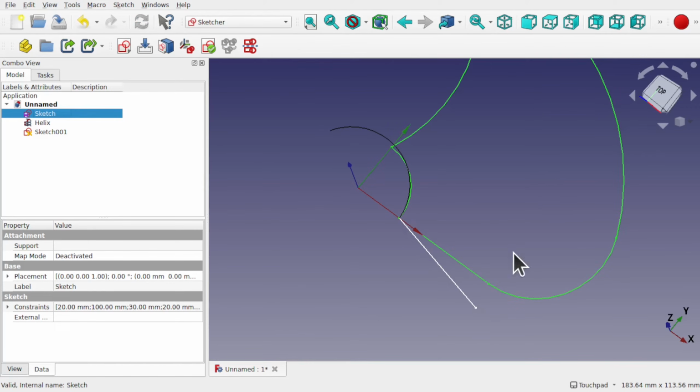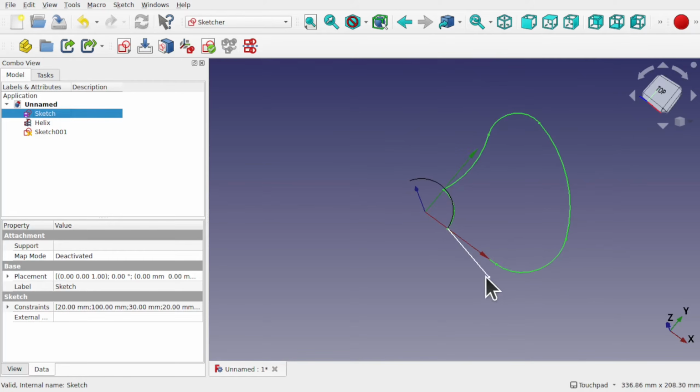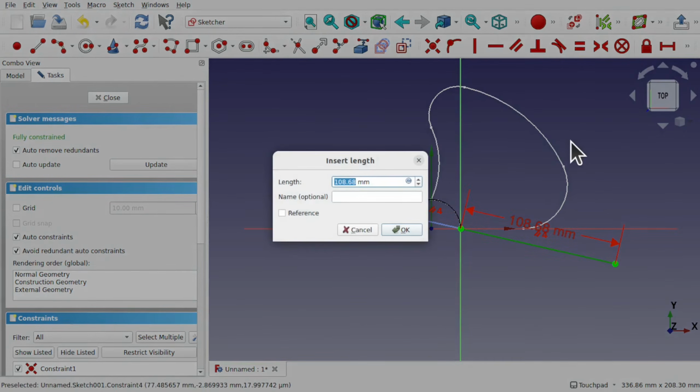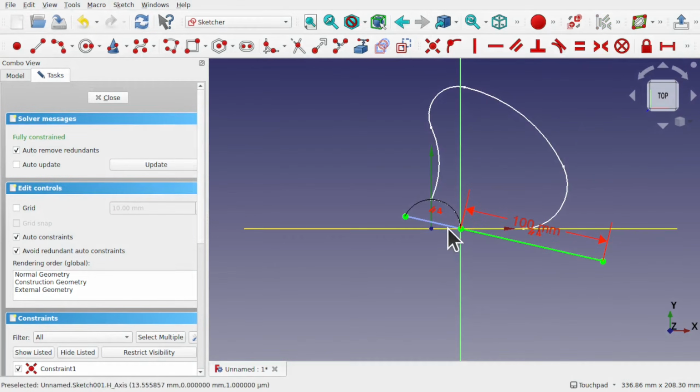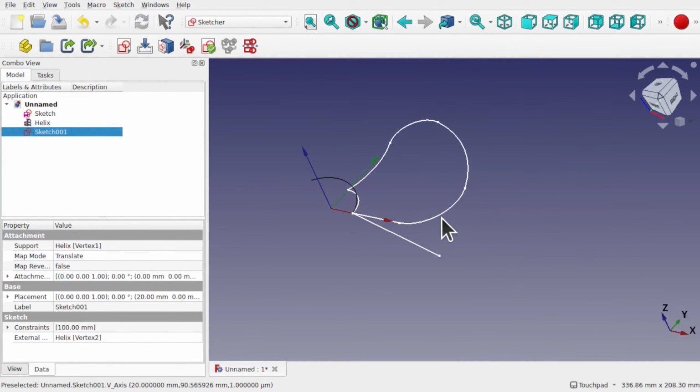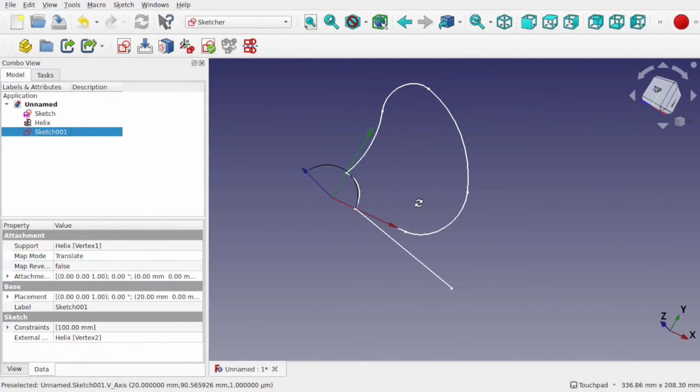If we sweep this along the helix, it's not going to be long enough. So we need to make this longer. Let's come into that sketch and set the length of this. Pull it out, select it, and select a length of 100 millimeters. And that's the same as the diameter of this circle here. Let's hit close. So what we've got now is the blade. We've got a profile sketch, although it's one line, that's fine. And we've got this helix, which is going to be the path of the sweep.